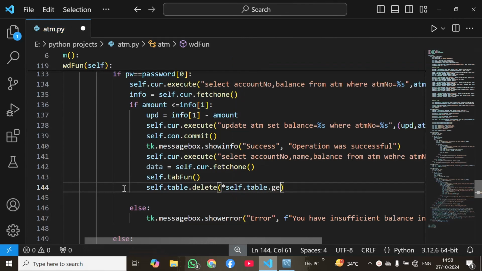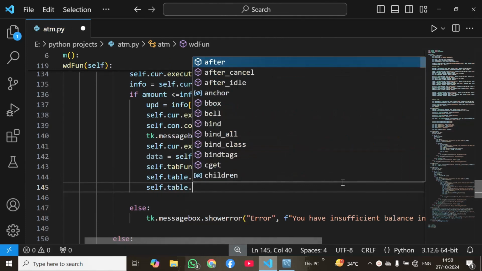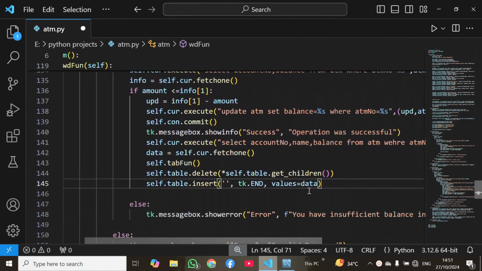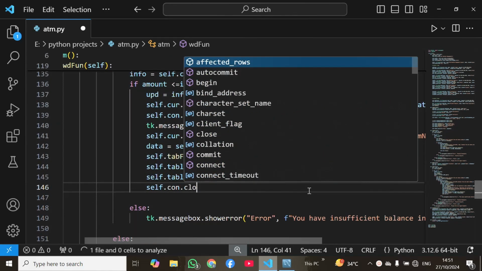Self.table.get_children, it will delete it, and now we have to insert new information, self.table.insert, and we insert new information like this: tk.end, after which we insert the new values that exist in our data list. Then we will close our connection, so self.connection.close.